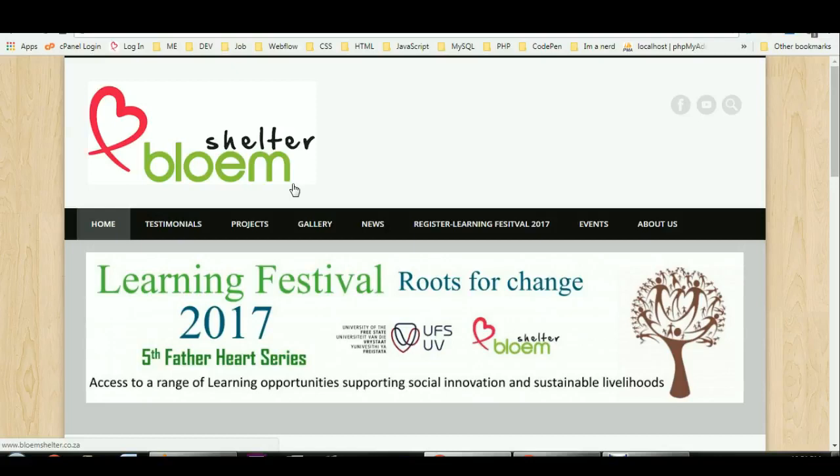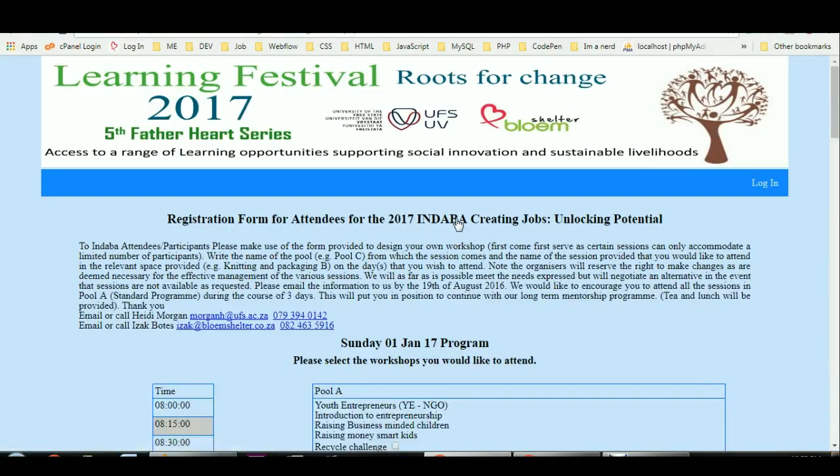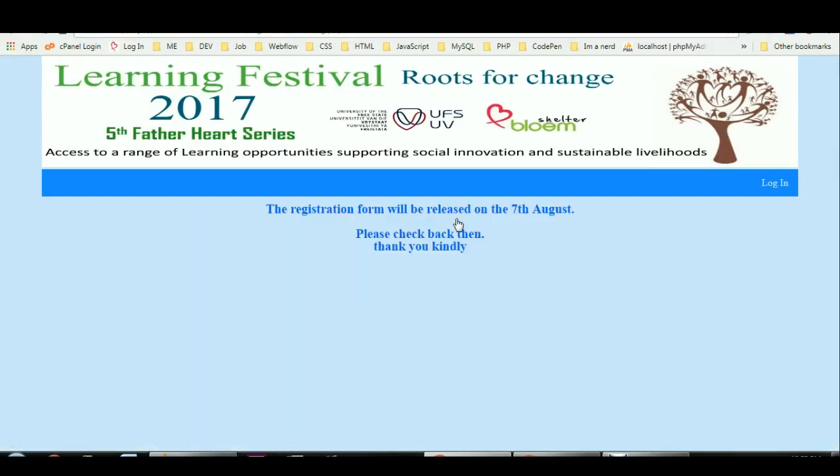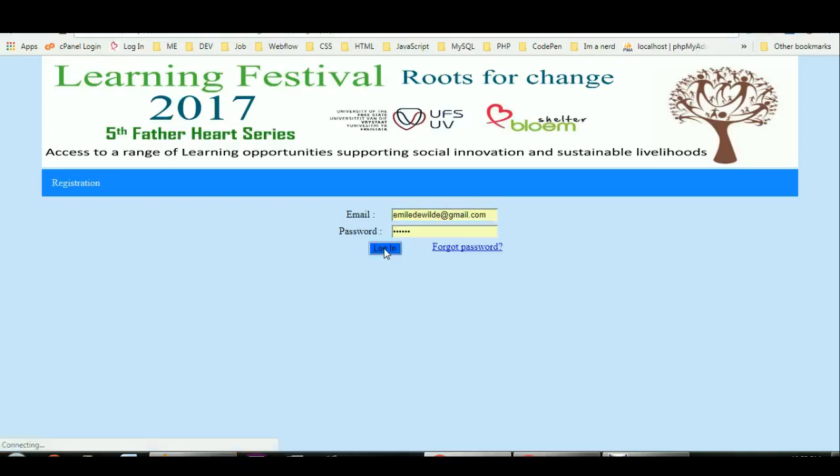I'm currently at bloomshelter.co.za, and you'll see over here to register for the Learning Festival, or you can click on the banner, the picture, but let's use the menu. And there we go. If you're an administrator, you can click login, and it will automatically take you to the administration.